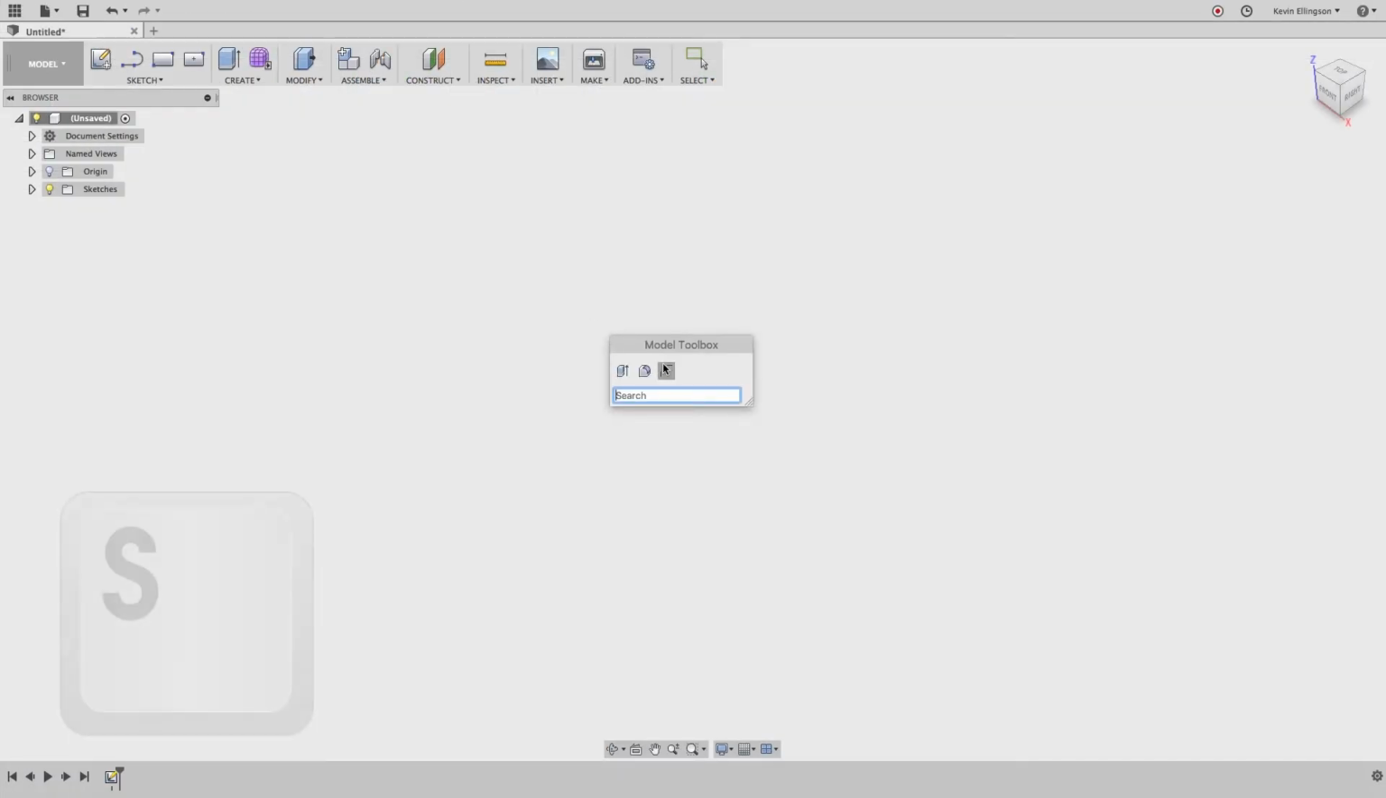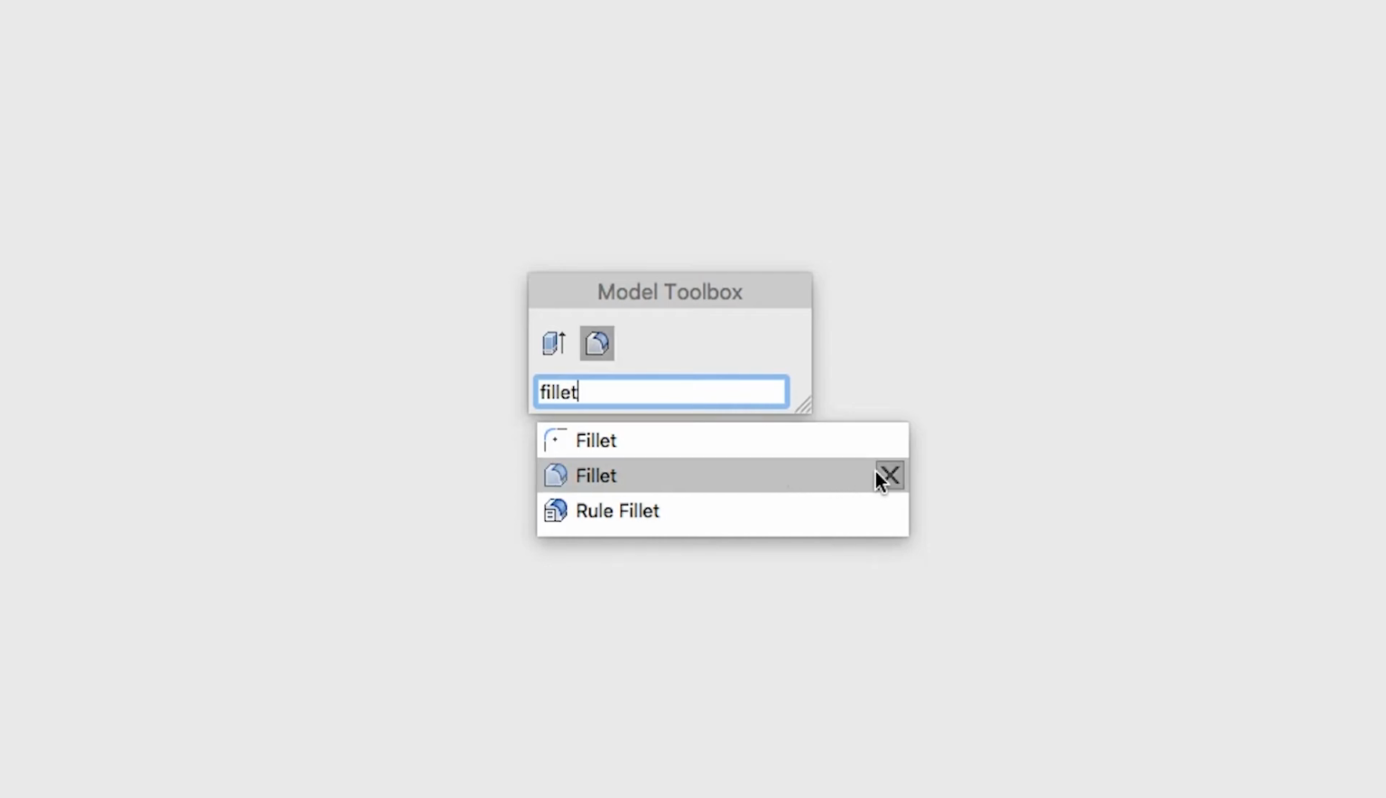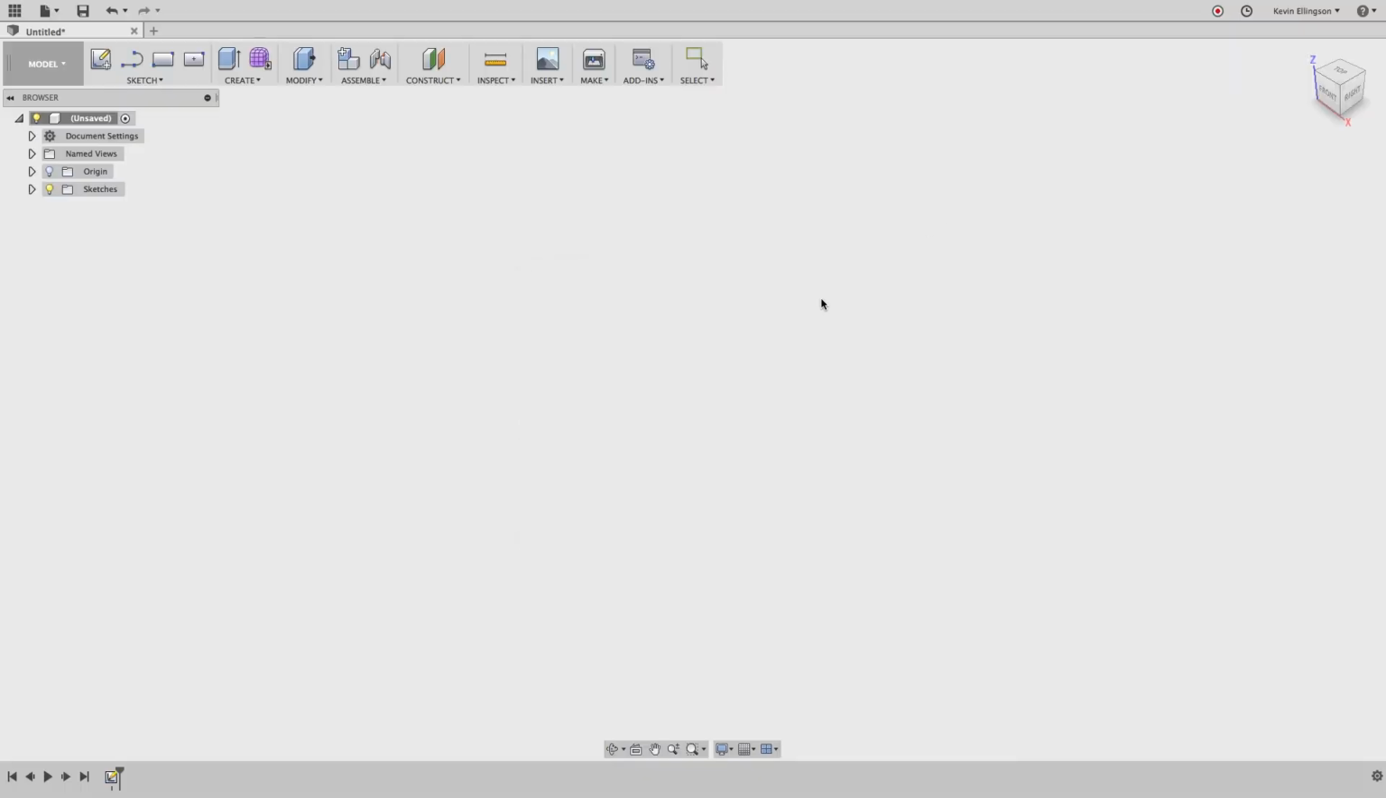If I click on the S button and I see a command that I don't want to have anymore, such as the sketch fillet, I can just click on it and drag it off, and now that's removed. Or I can also type the command, find it, and click on the X, and that will remove it from the toolbox as well. The toolbox is handy because wherever my mouse is, that's where the toolbox will appear. So that saves me from having to go up to the toolbars constantly to pick different commands.